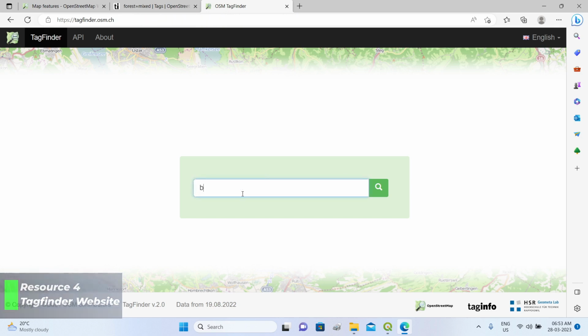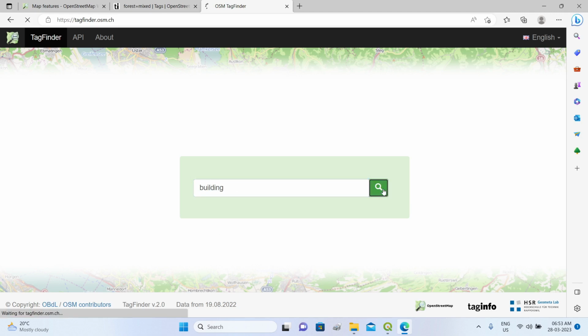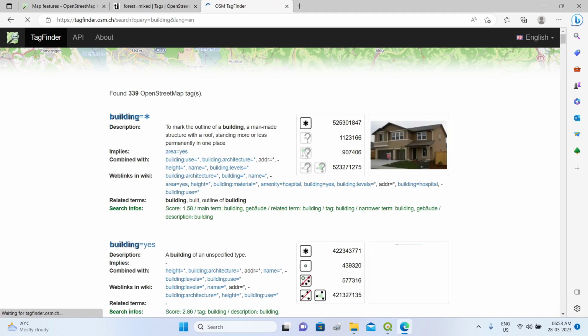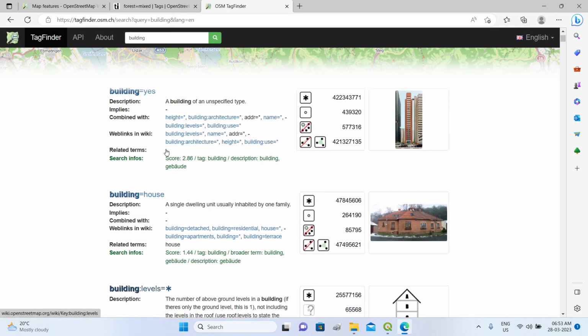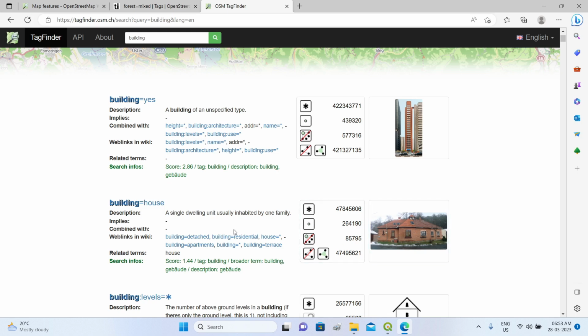So say, for example, you were looking for building, then just click here. You will see various options of building is equal to star, which means all buildings, building colon use is equal to something, building colon architecture is something. You can click on these and explore these further. Building is equal to house has been used by quite a few people.